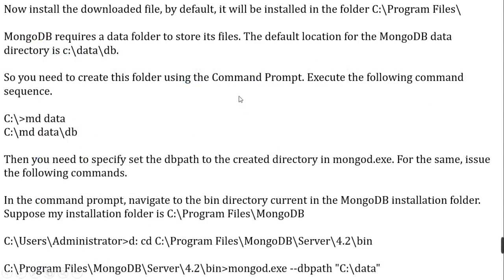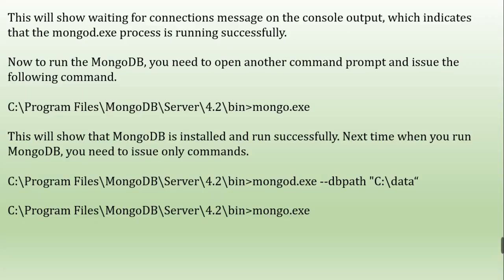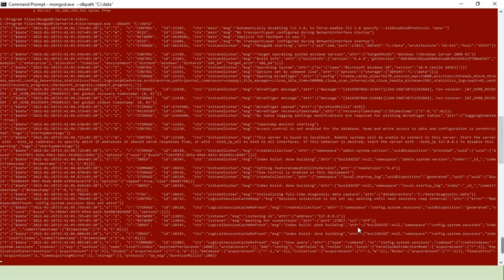You need to create this folder using the command prompt. Otherwise, you can create it in Windows Explorer as well. Then you need to specify the dbpath to the data directory on mongod.exe. For that, issue the following commands. Next, it will show a 'waiting for connections' message in the console output, which indicates that the MongoDB process is running successfully. So we need to wait until the MongoDB process is running successfully.